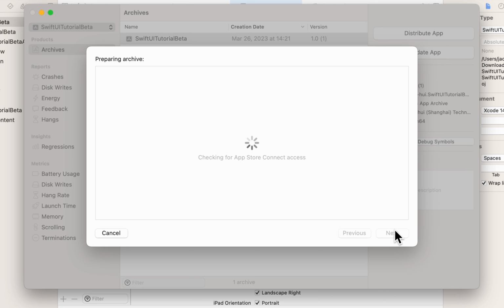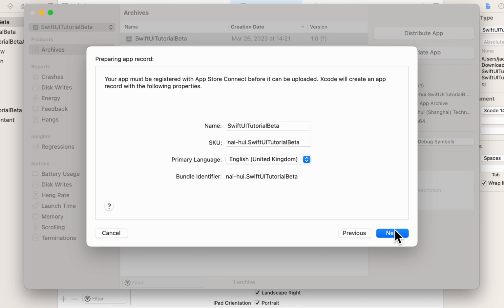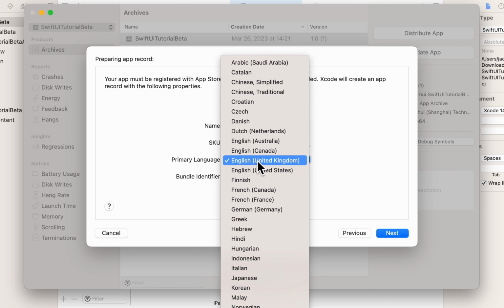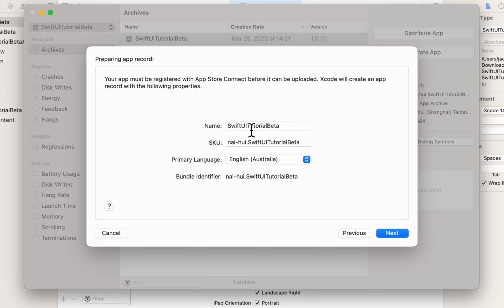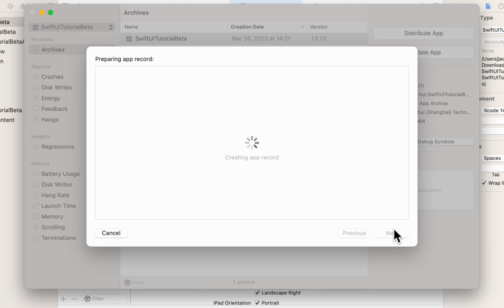Now we're checking for the App Store access, and it will create an identifier as well as our profile within. You can see it's starting to do the registration properties. Primary language English. Now let's choose Australia. Name, SwiftUI beta, so we're going to call that. Take next, and it should be fine.